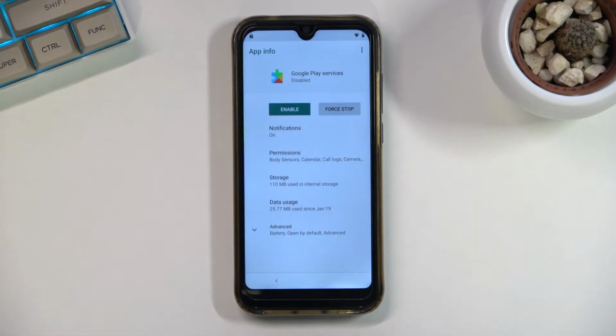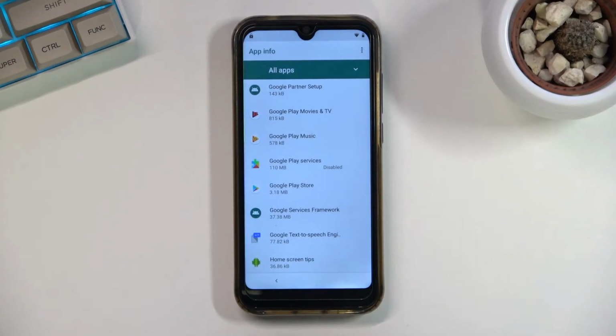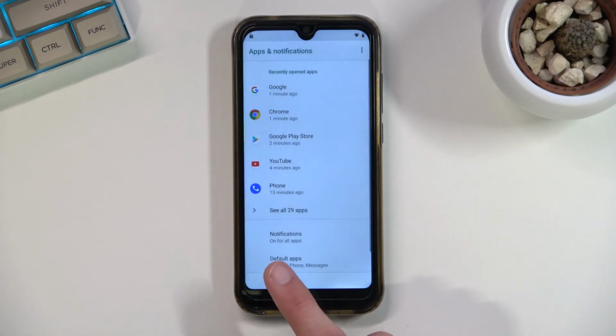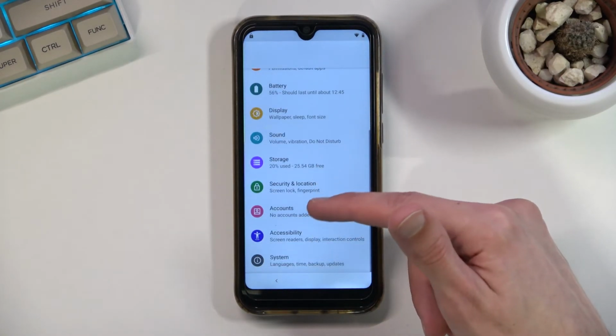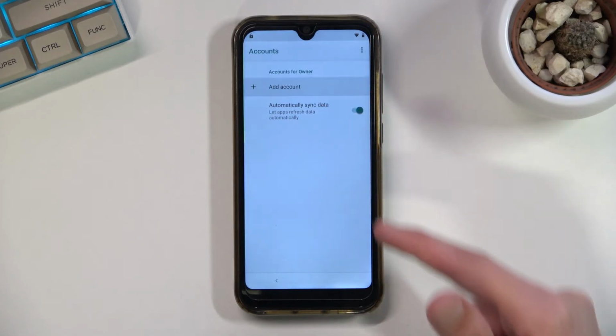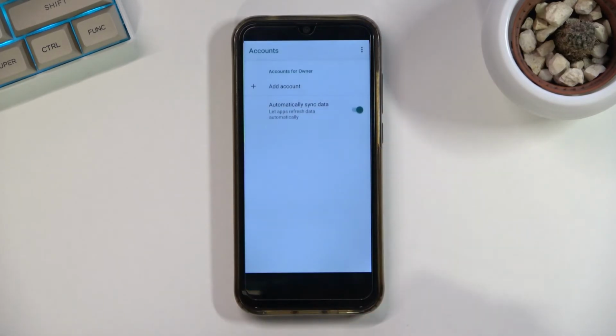And once you have disabled this app, we are gonna go back and go back once again and once again to the main settings page. And now we're going to scroll down to accounts. Going to select add account, choose Google.